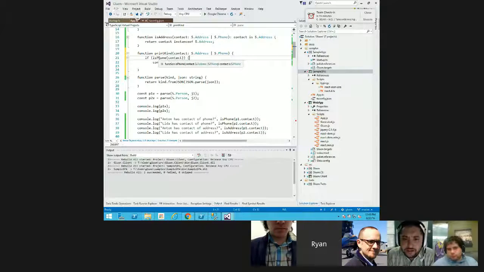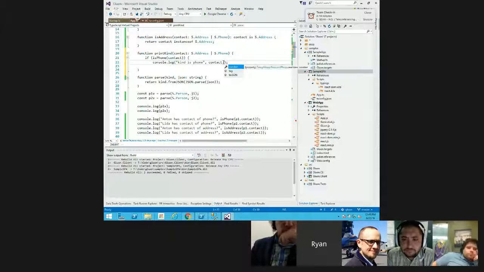Because it passed this, it determines that this is telling me that it is a phone, so I'm going to now type this as a phone. So I'm going to have whatever values are off of that type. In this case, it has a number field that I can access.